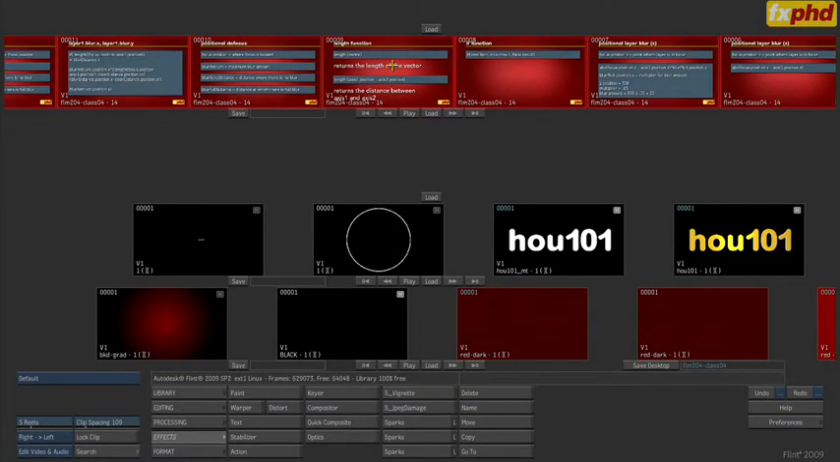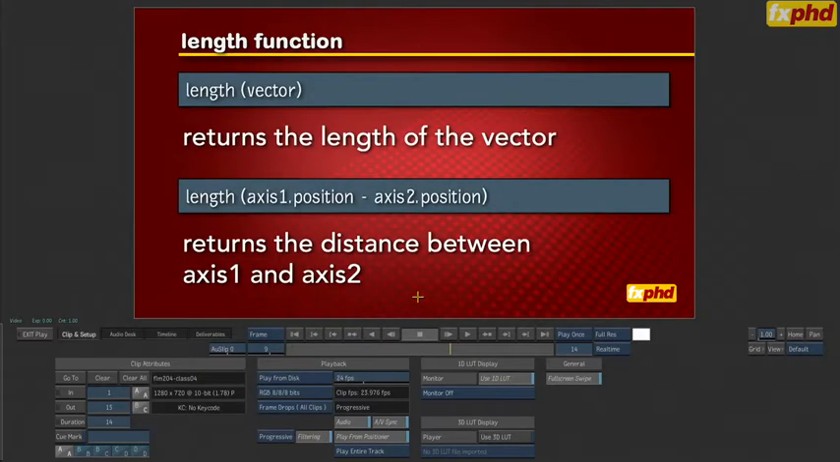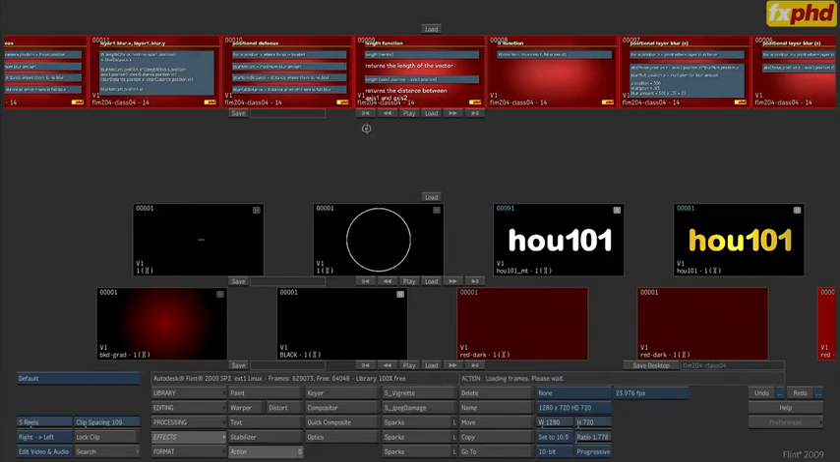Now the next thing that we have is something called the length function. What the length function generally does is it returns the length of a vector, and a vector is something that's defined in x, y, and z. So it's got 3 units to it, x, y, and z. This function will also return the distance between 2 objects within action. So it returns the distance between, say, axis 1 and axis 2. Let's go ahead and take a look in action here.